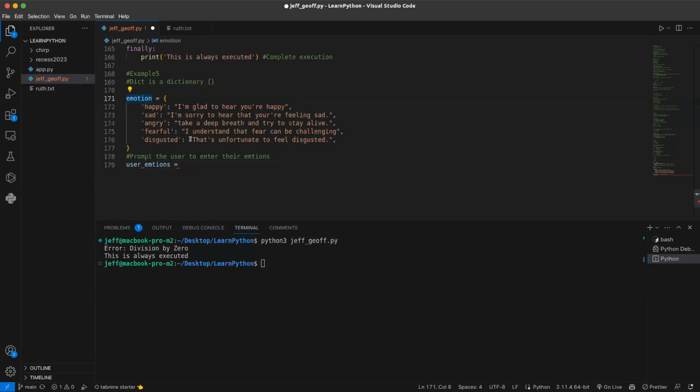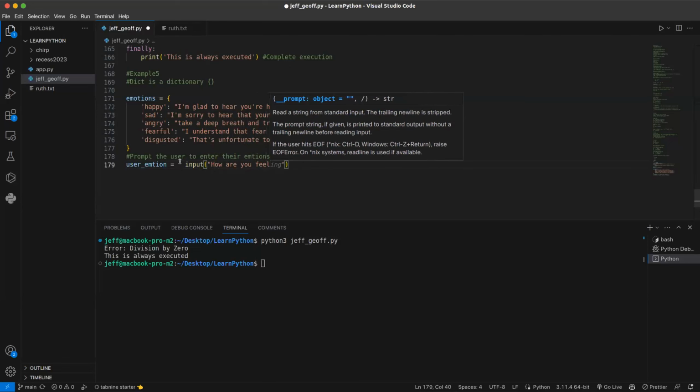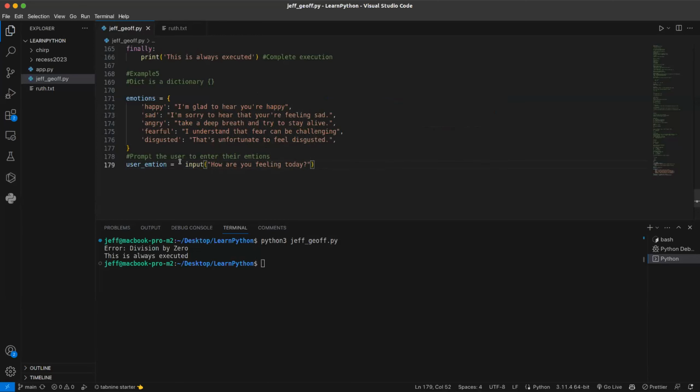So that we make our code much better. Okay, so we shall have an input. Then we can have a string and say, how are you feeling today? That's a question, right? Then it will prompt you to type whether happy, sad, fearful. That is it.